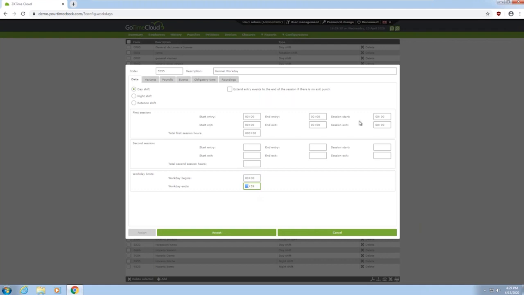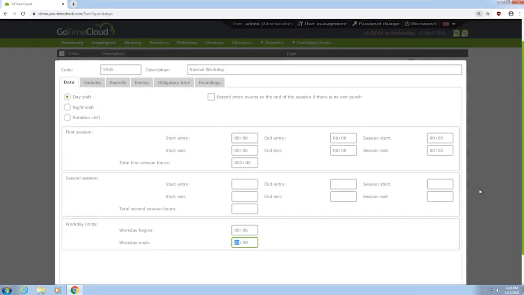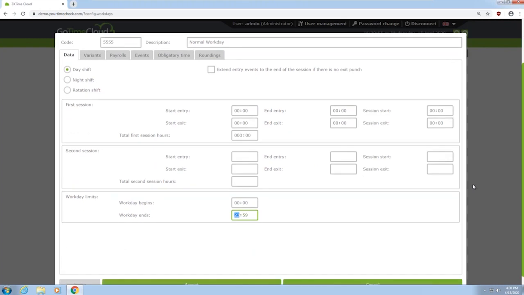And here we have start entry, end entry, and session start, and the same for the exit. Also, we have the possibility of configuring a first session and a second session in a workday. What is that difference? In some companies, mostly this happens, I suppose, in Spain. The writing is too small. I cannot read properly. Okay, let me make it better, like this.